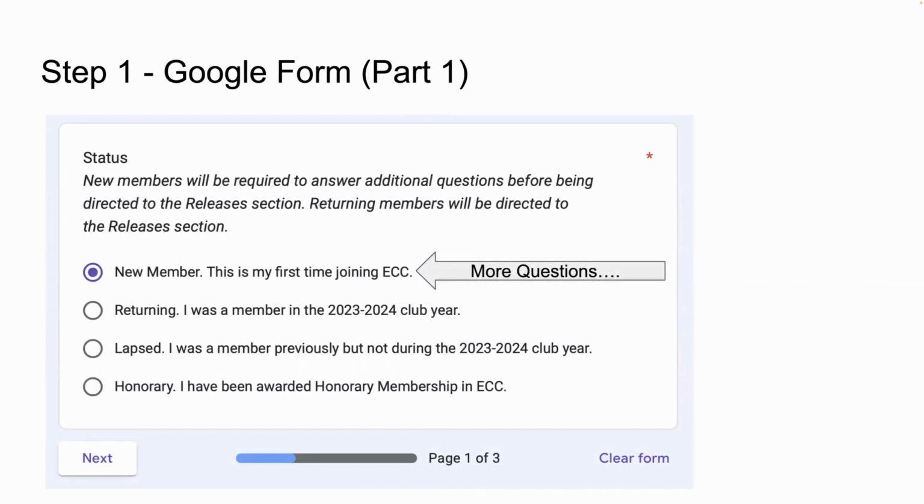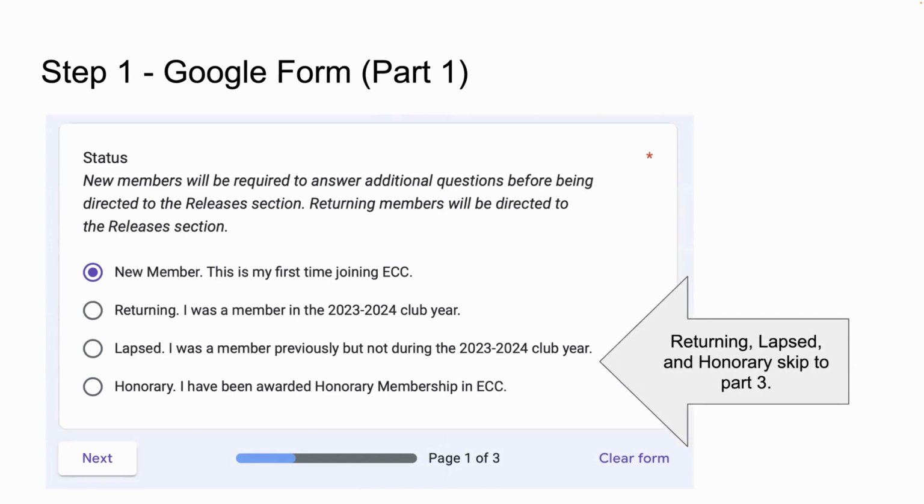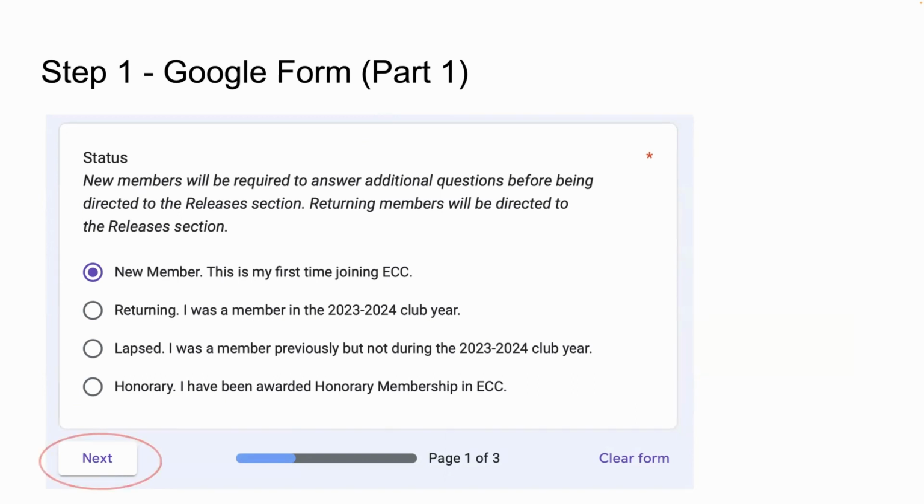If you're a new member, we would like to ask you a few more questions, so please answer the following questions in section 2. If you're a returning member, a lapsed member, or an honorary member, we'll take you to section 3, as there is no requirement for you to answer the new member questions. Click on the next button in order to move to section 2 of the form.